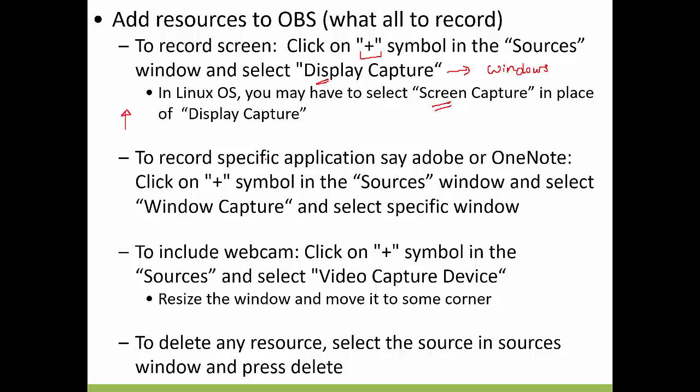Instead of above, it may be more convenient for you to specifically choose an application which you want to record. For example, if you are using Adobe for PDF slides, you may want to explicitly select record only Adobe. Or if you are using OneNote for your notes, you may want to explicitly select to record the OneNote window. For this, the same process except that instead of display capture, you do window capture. And further to this, you may have multiple windows present, in which case you have to select the specific window that corresponds to the application you are interested in.